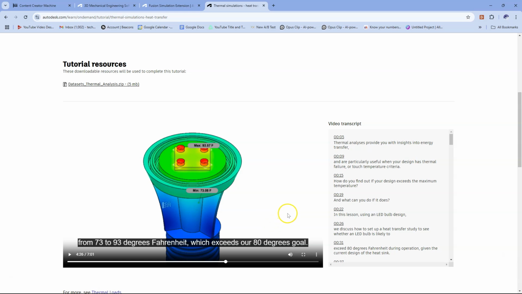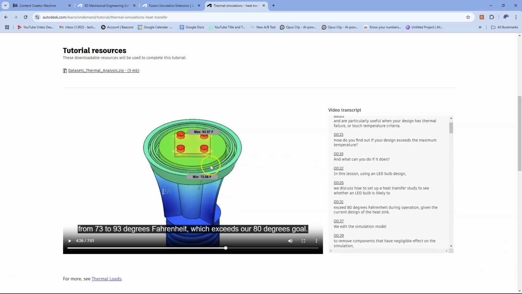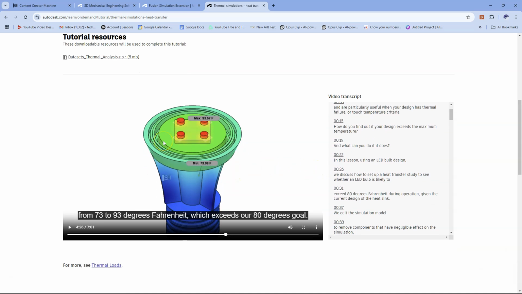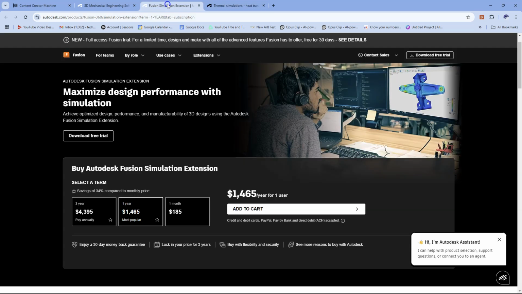Thermal visualization is another major advantage of 3D modeling. 3D models enable engineers to assess heat dissipation paths and identify potential hotspots before a product is even manufactured.